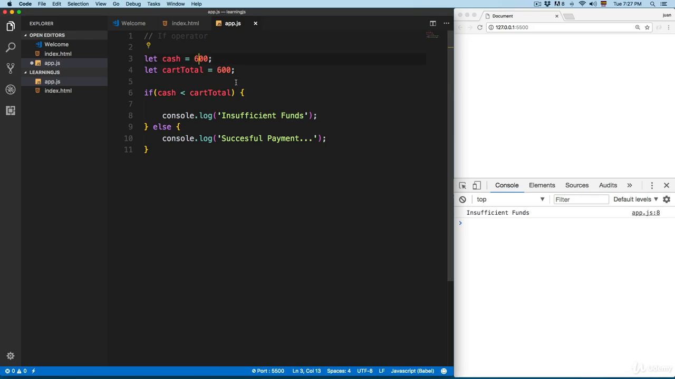So for example, let's add 600 in both cases. You can see that we have successful payment. The cash lower than the car total, you can see that this condition is not met because they are the same. So basically this is falling over here. In this case, we can also return this like this to make this make sense. And you can see we have insufficient funds. But for example, you can see we have 600 and 600, so we can make the payment.